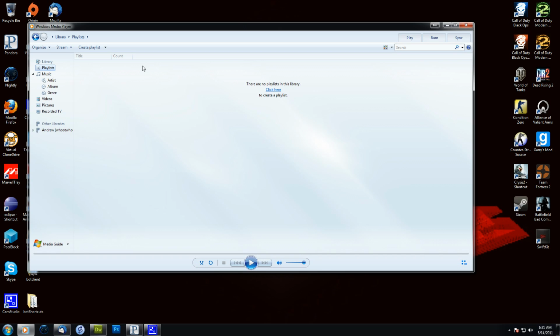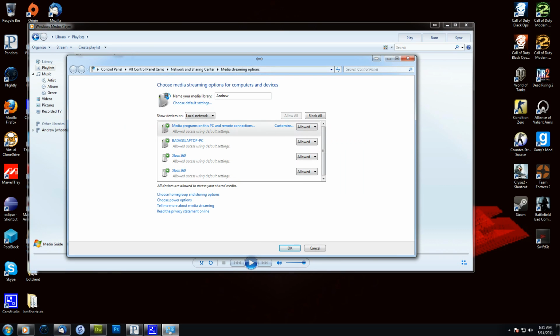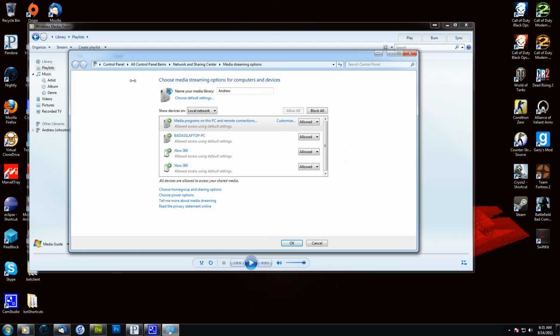Alright, first thing we're going to do is hit Stream and then More streaming options. This is going to bring up this dialog box here, asking us to choose media streaming options for computers and devices. You then need to name your media library. I left mine as Andrew. In this box, you can leave this on All local network, unless of course you have multiple networks that you are connected to at the same time.